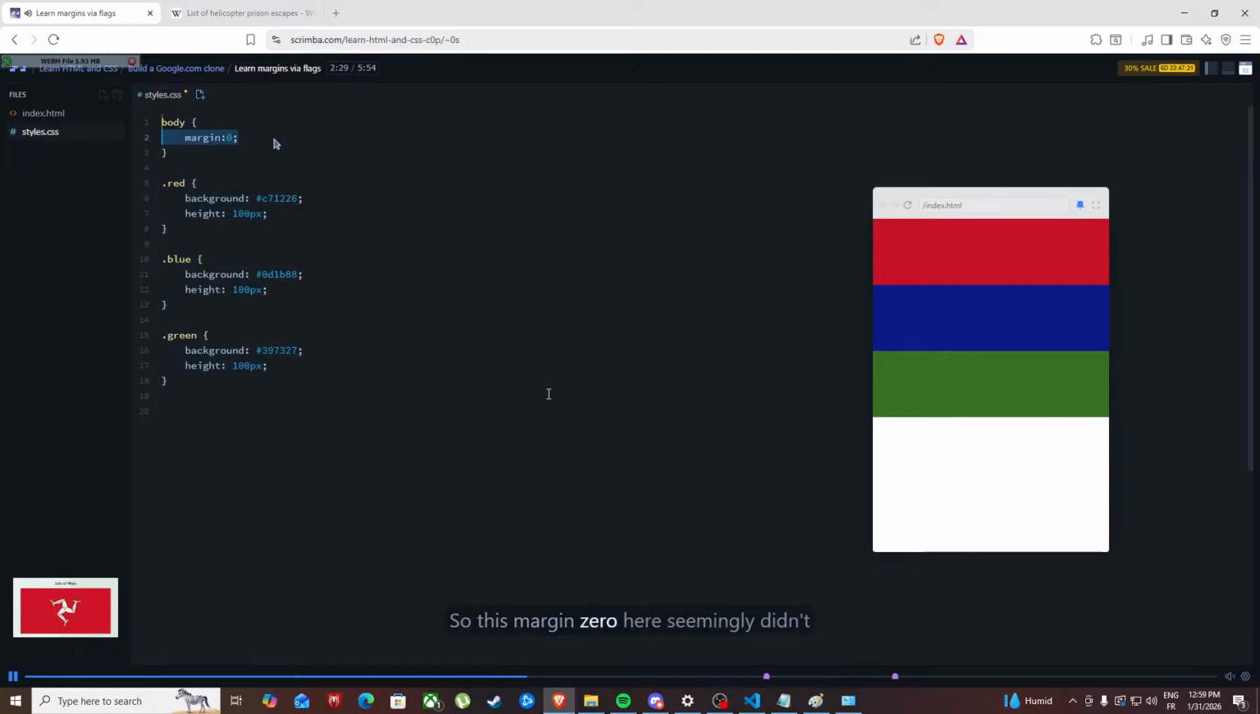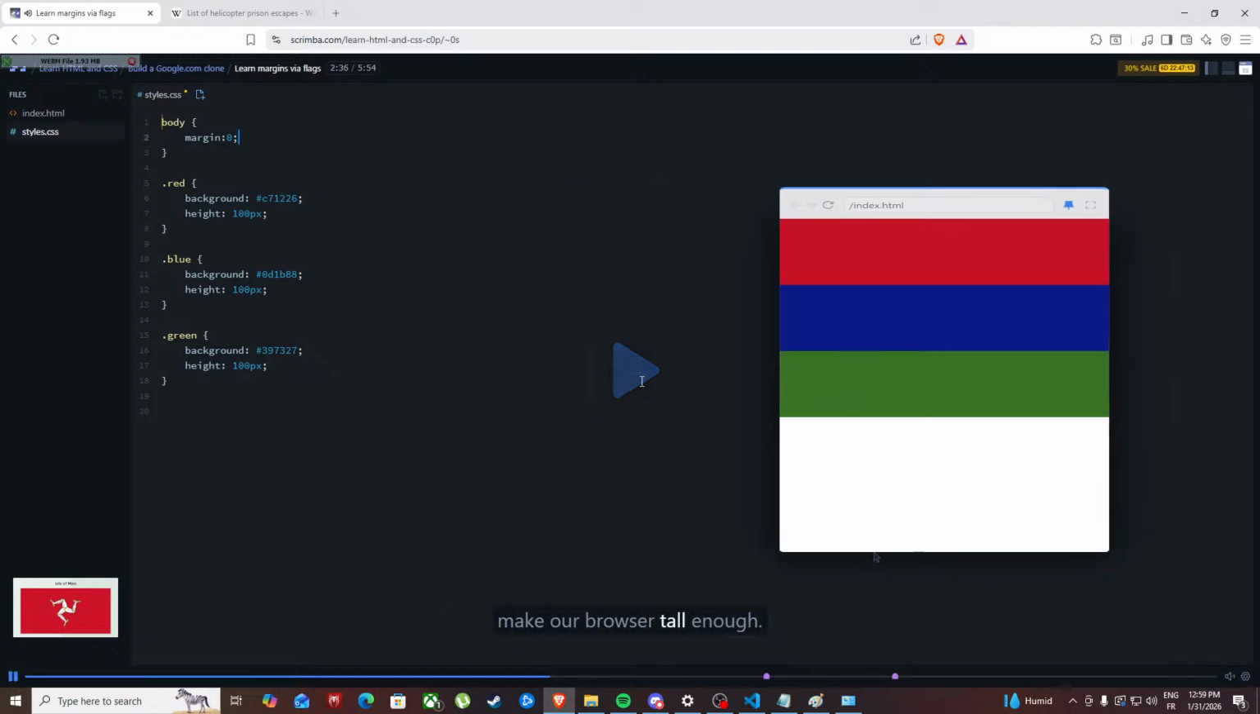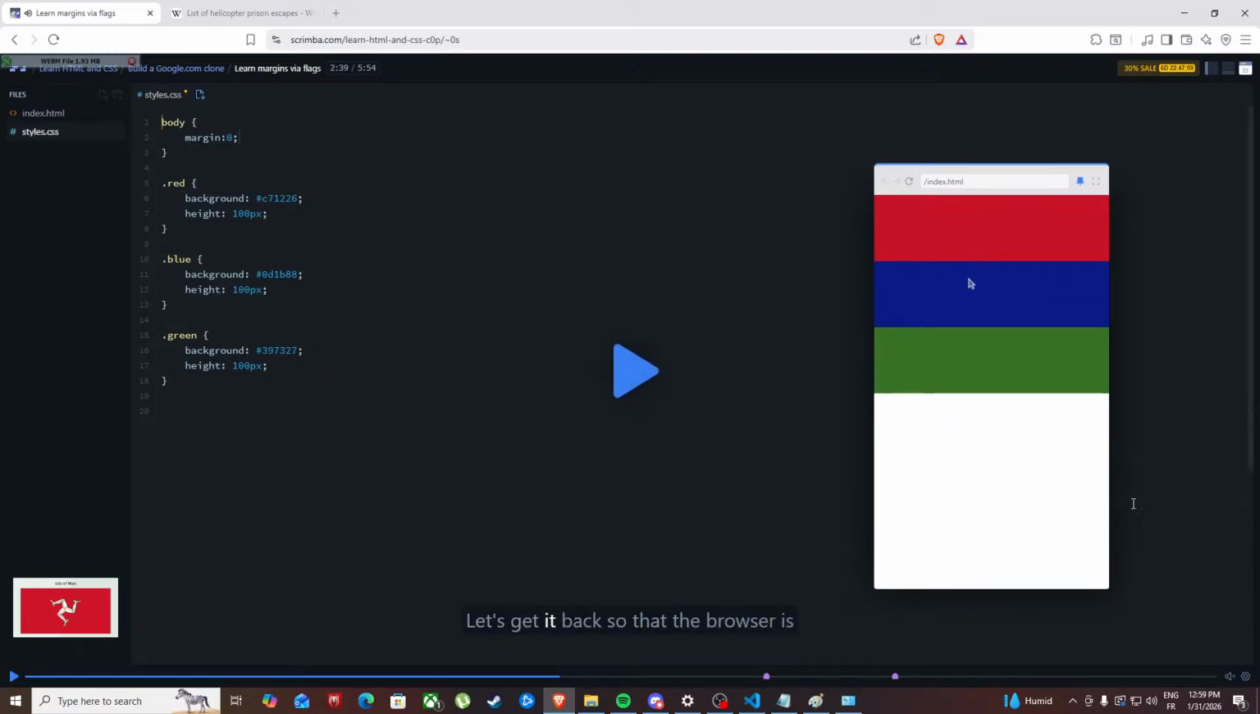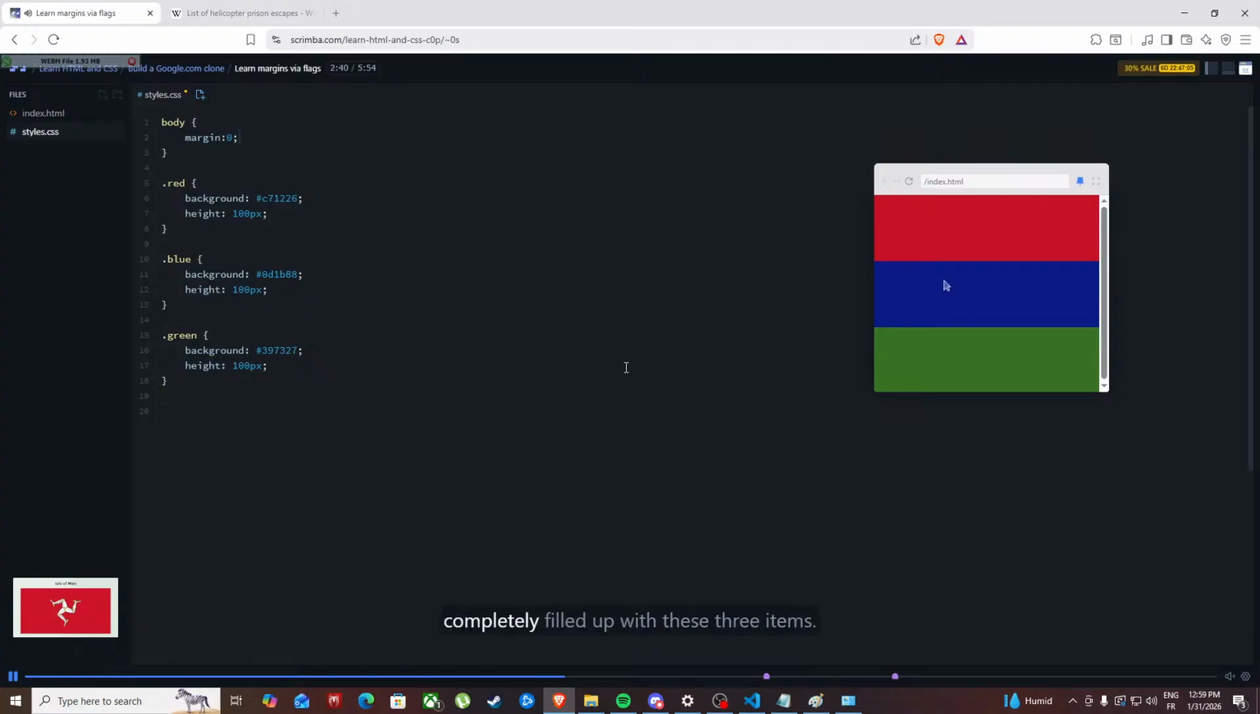So this margin 0 here seemingly didn't change anything at the bottom, because the bottom contains white space anyway if we make our browser tall enough. But anyway, that's a digression. Let's get it back so that the browser is completely filled up with these 3 items. And now let's play a little bit around with margins.